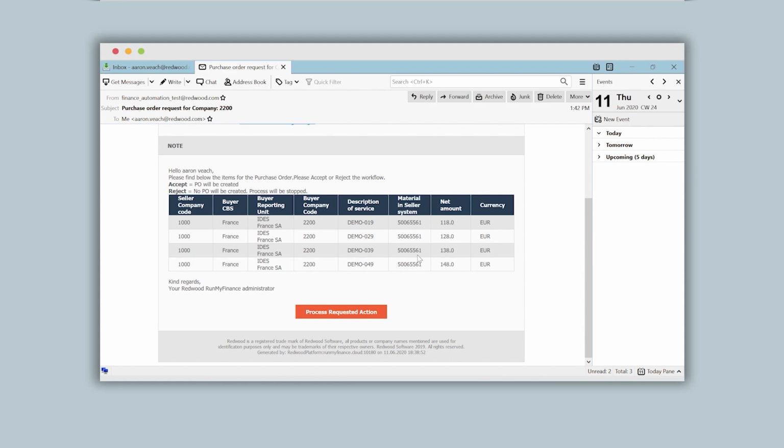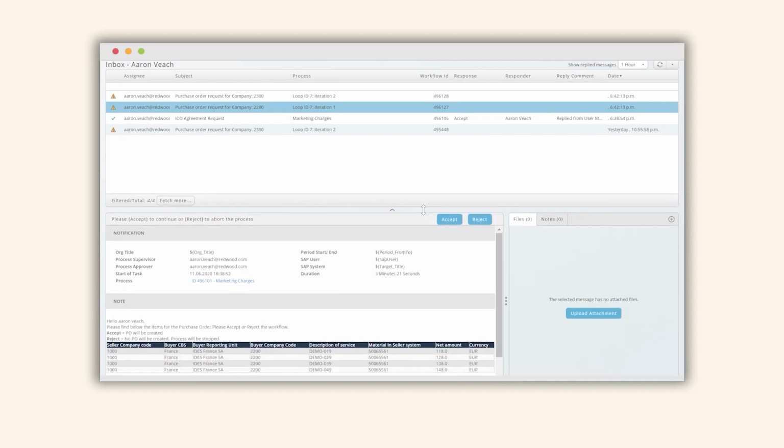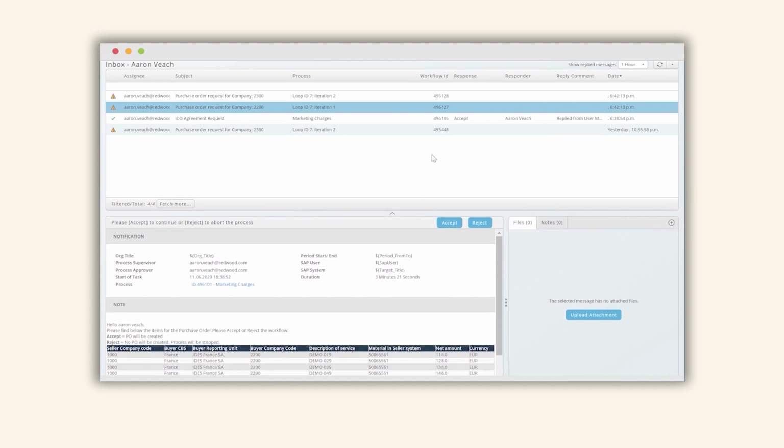And if I, as the seller, am happy and content that these are the correct amounts and the correct description for the services that I'm requesting, I can simply process this request directly here, which will take me into my inbox, and you'll see the same information that you saw in the email, but now I have the ability to accept this request and continue the workflow for the intercompany agreement process.